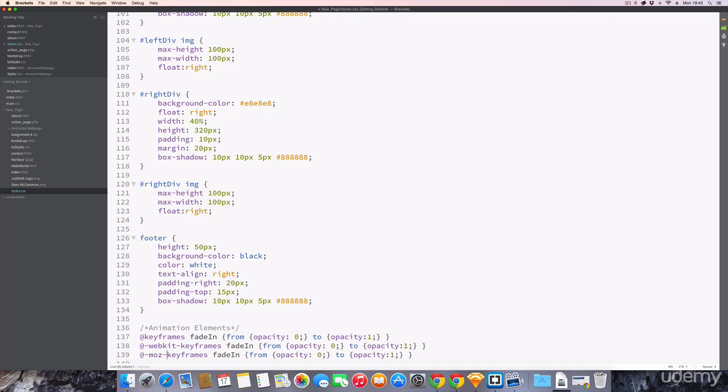So now that's just created our keyframe fade in, which we're going to be using in our fade in CSS setup in a moment. So we'll do that in the next lecture.